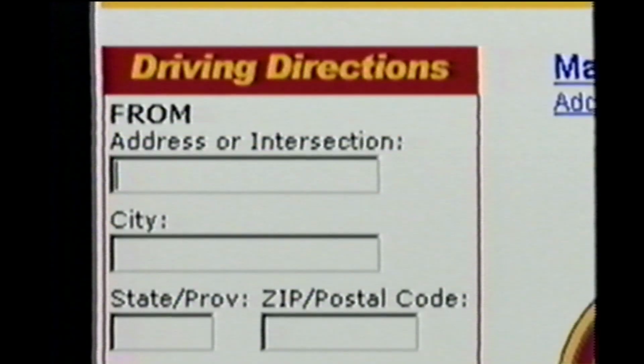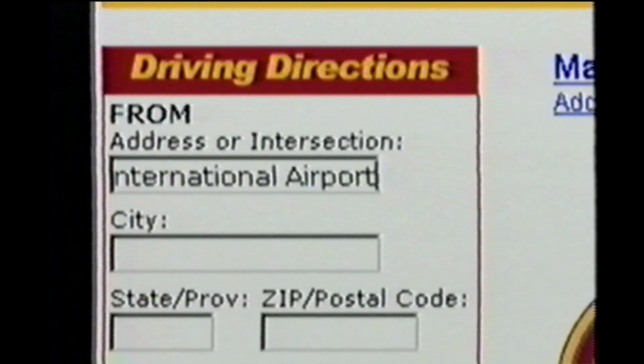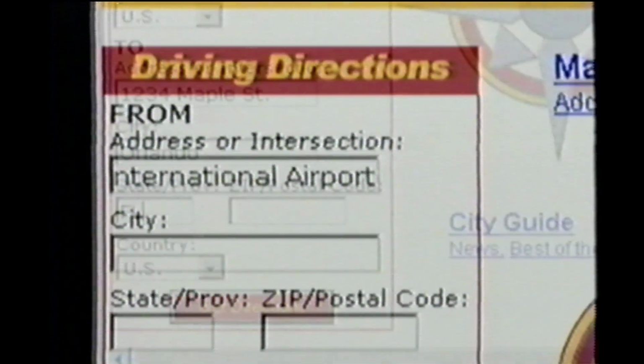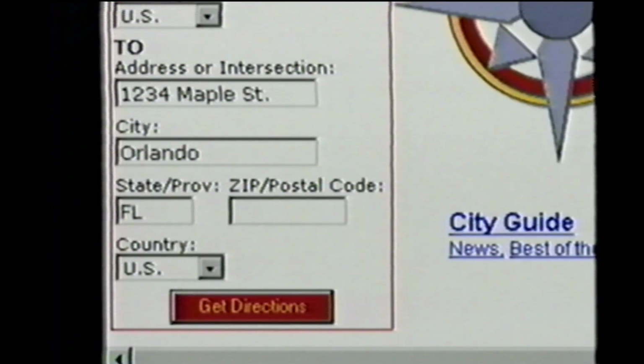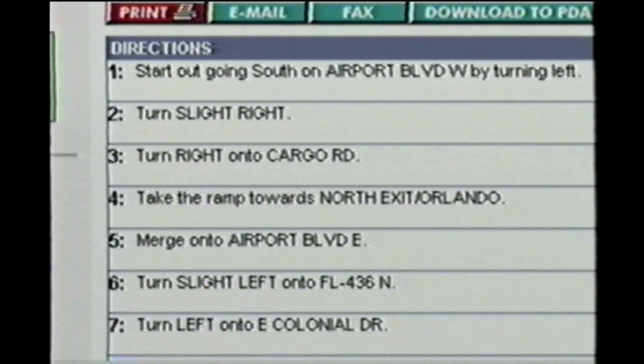The map web page will ask you where you're starting and where you want to go. Well, I'm going to type Orlando International Airport. My destination is the hotel I chose earlier. After a moment, I'll get not only a map of the route, but written driving directions as well. You can use map websites to get directions to anywhere.